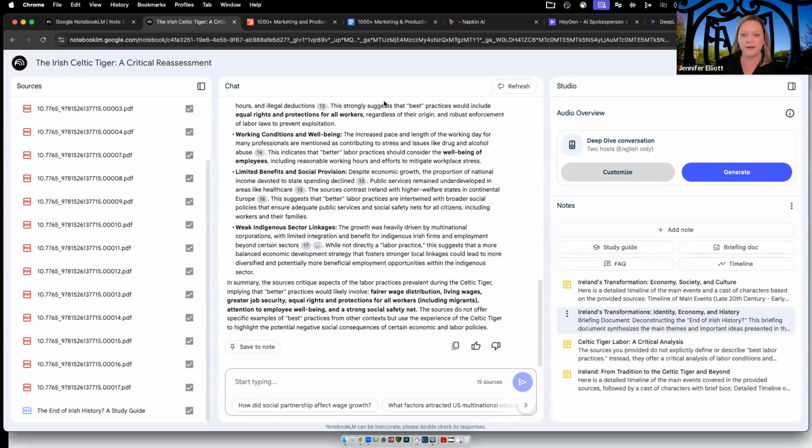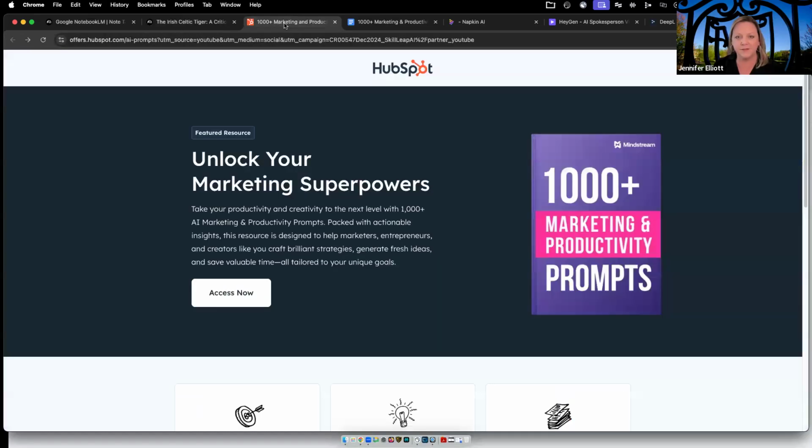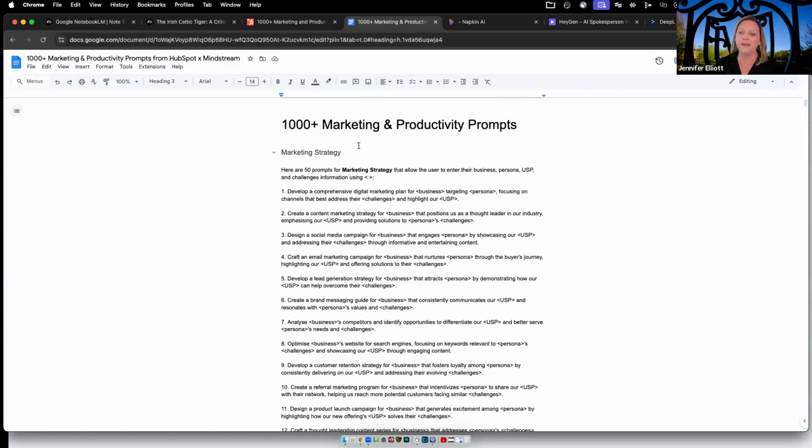One of the things that I discovered along my learning journey here is something that you all might find beneficial, and it is 1,000 marketing and productivity prompts. So one of the important things that you'll find, whether you're querying in Google Notebook or any other LLM, is prompting can really matter and really affect, of course, what you get back as an output.